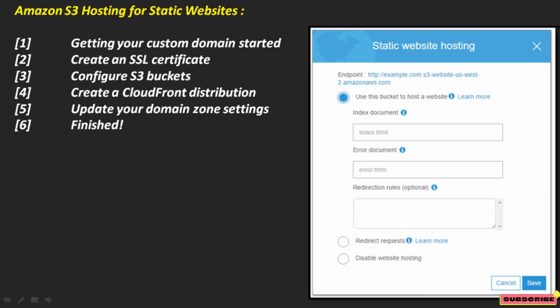There are 6 steps we need to concentrate on: getting our custom domain started, create an SSL certificate, configure S3 buckets, create a CloudFront distribution, update your domain zone settings, and finish. Your static website is hosted on AWS. Here's how we will set up your secure S3 static website on AWS. Let's take a look at each step in detail.